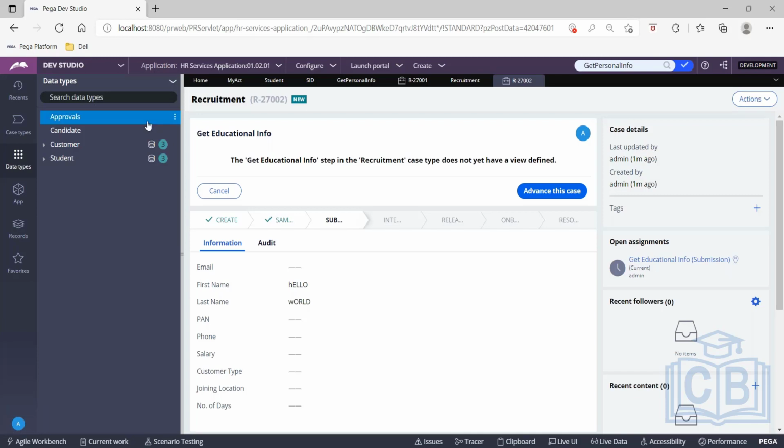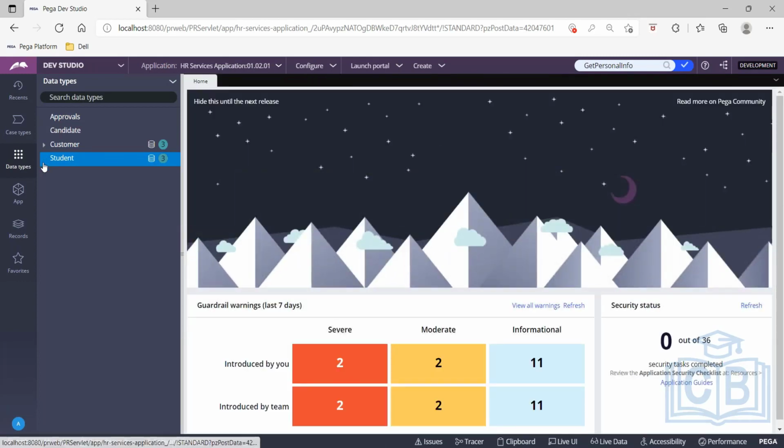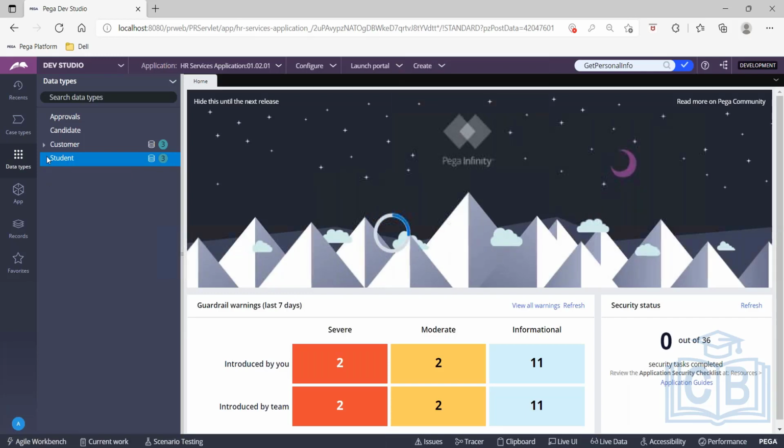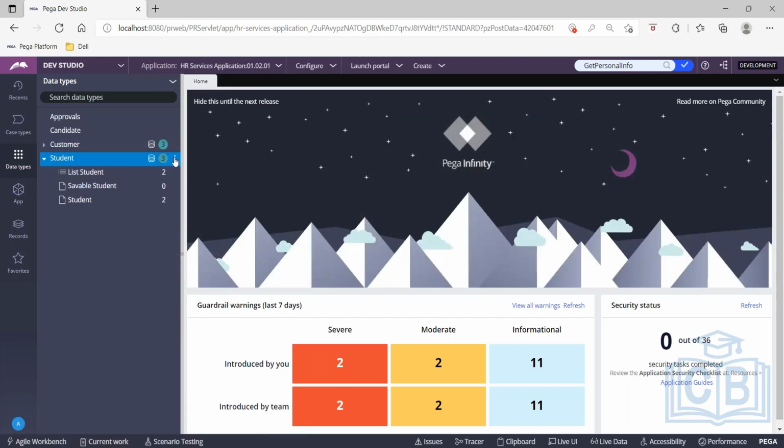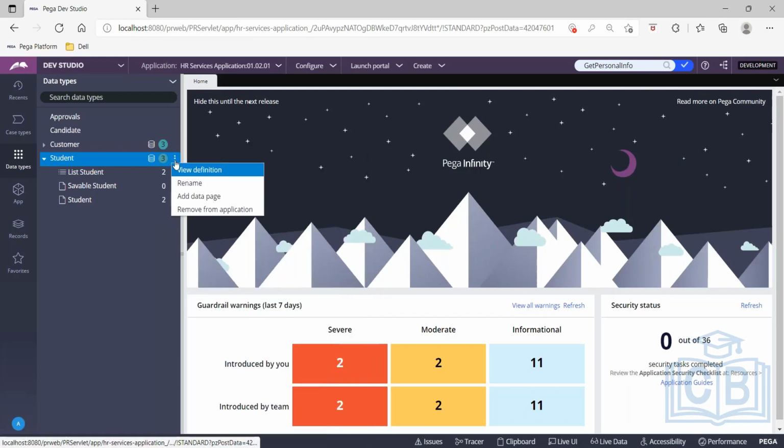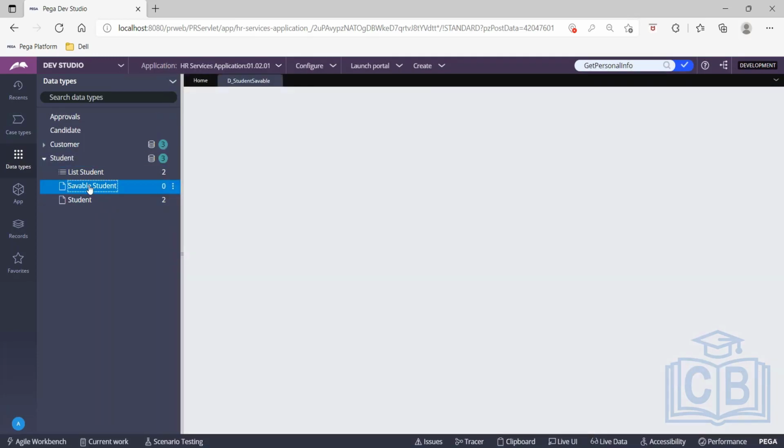As we have a couple of D pages already, we'll take the student one because we used it anyway for the activity. Let me take a student D page. We'll take a savable D page created by the system. And you can create your own D pages also depending upon the requirement. We have seen that: click on the three dots and add a D page with your respective specifications. So let me take the savable D page.